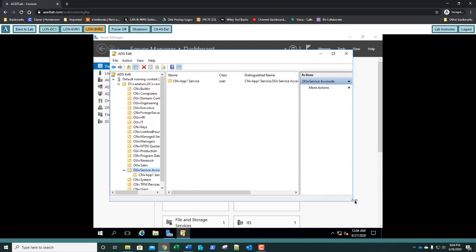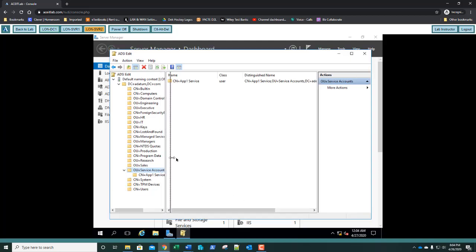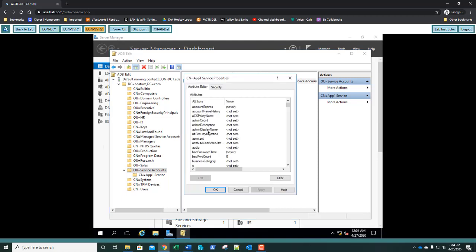I'm going to make this window a little bit larger. Here again, we're a little restricted in our browser. In the detail pane, that's our center pane, right-click App1Service and choose Properties. In the attributes, we're going to scroll down till we see Service Principal Name. It should be alphabetical. There we are, Service Principal Name. Double-click on it.